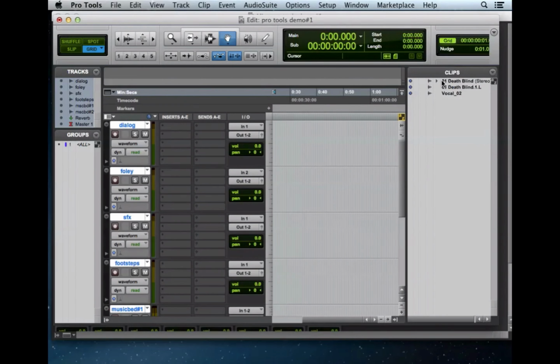And notice that this first one that says Deafblind Stereo has this little arrow here. And if we click on it, now we can see both the left side and the right side, or the two tracks that make up the stereo track. So what I'm going to do is I'm going to bring one of those clips in to my Pro Tools session, and I'm going to start off doing it in shuffle mode.